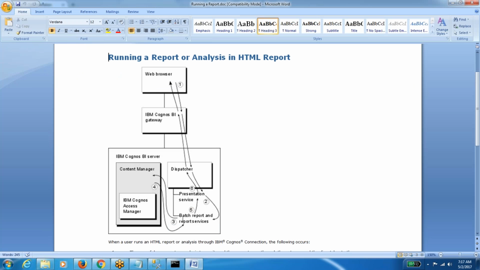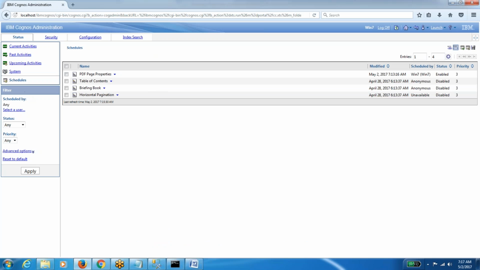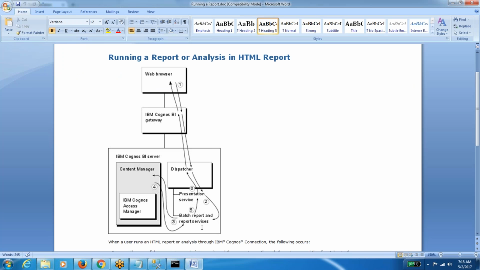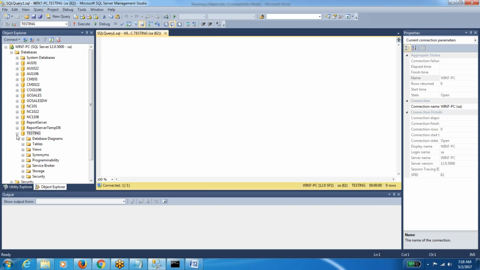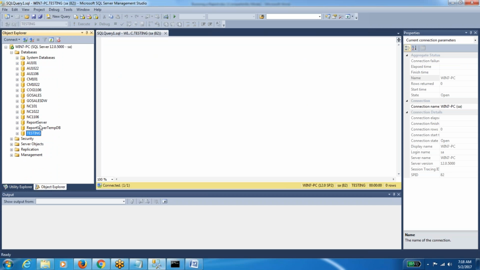So I can run a batch report or use report services. I'm running a batch report, a job in the background, so it becomes a batch. I'm running a batch, and that batch is run. So the data goes to my content store. This is my database. It goes to my content store, CM1011.